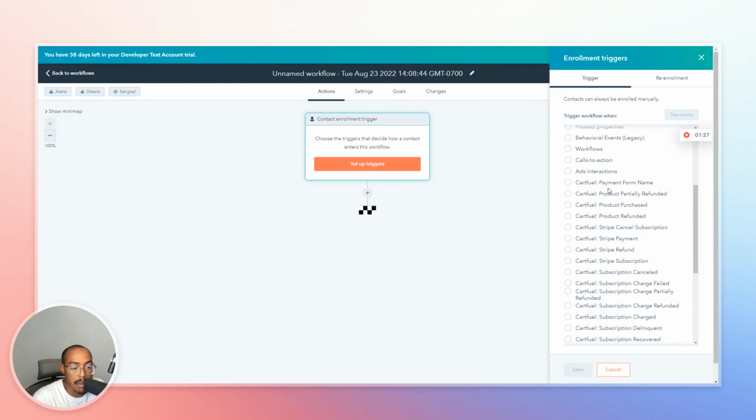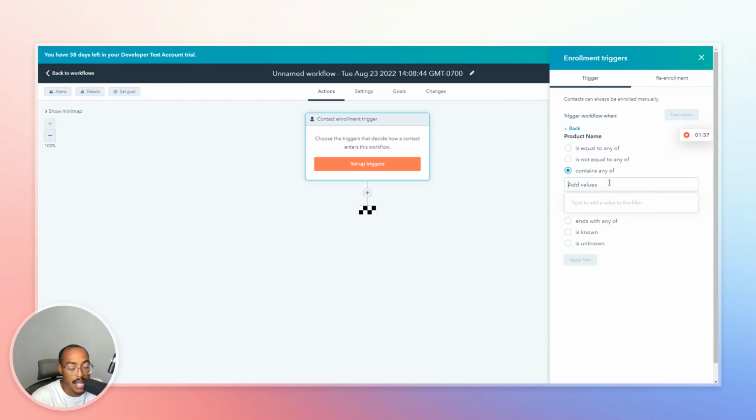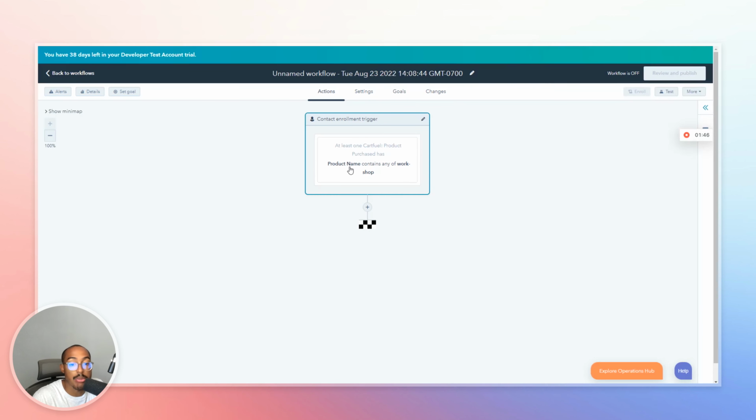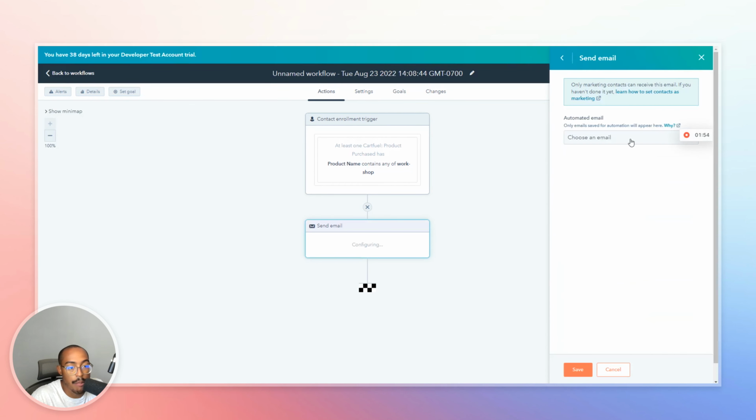I would probably do either payment form name or the product purchase. So I'm going to click on product purchase. And then I'm going to see which one that I want. In this case, product name. And let's say contains, and let's say workshop, right? In this case, I'm selling a workshop and I'm going to apply that filter and then click on save. Now, whenever someone buys a product with the name workshop in it, it's going to run this trigger. And then the next thing you'll have to do is just set up an email, right? Send an email based off of that particular trigger.